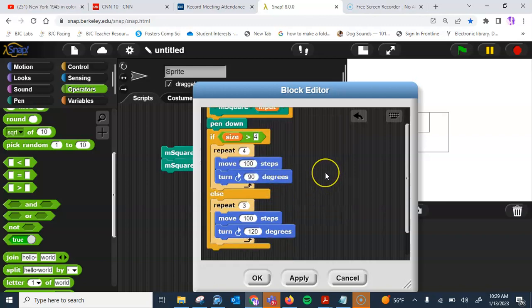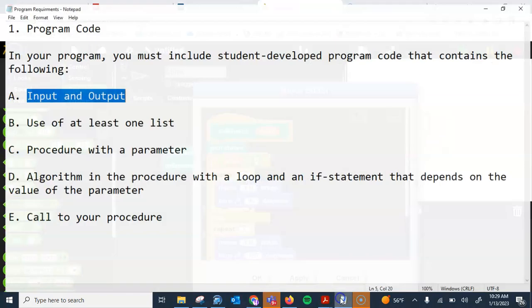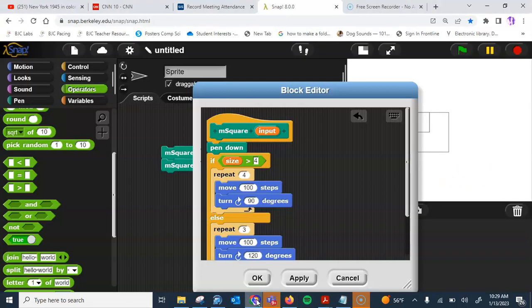Now do I have an if statement that depends on the value of the parameter? Yes, now I have an if statement that depends on the value of the parameter. The if statement depends on whatever value is here. Go ahead and take this one out, make sure that I have input in there. All right, I'm going to press OK.